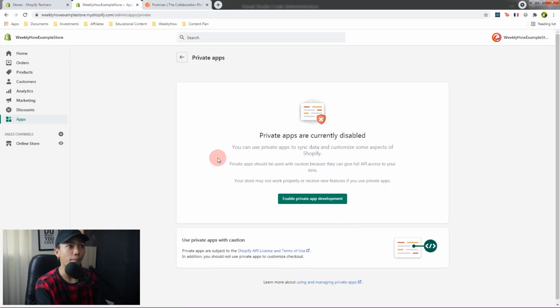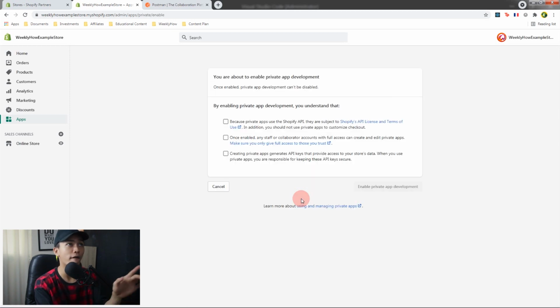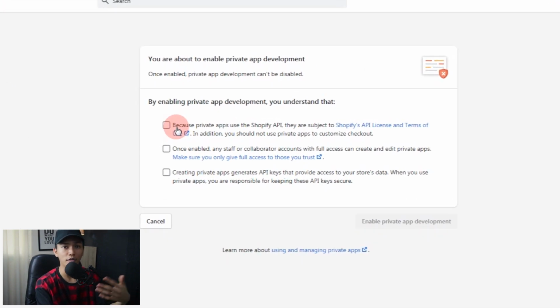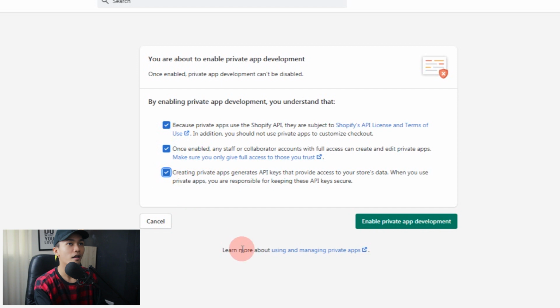And you should have the following page. And then you'll have to enable private app development. So click that. And you should have the following window that says you'll have to read the terms and conditions, the policies, and all of that. If you have time, you can read all of this, but I don't want to waste your time. I don't want to make this video long, so I'll just check the following checkboxes. And I'll select Enable Private App Development.